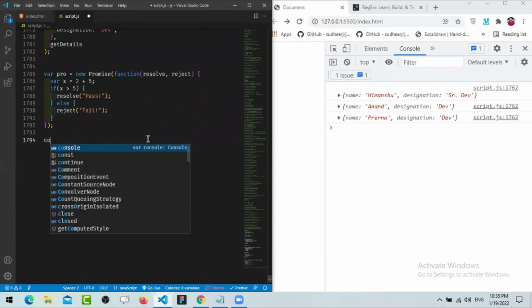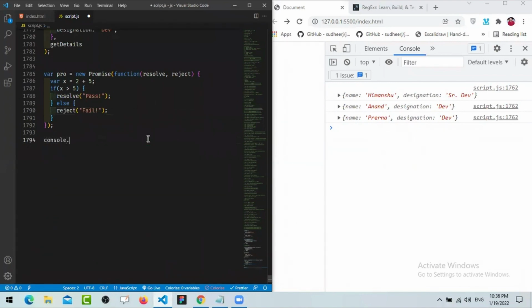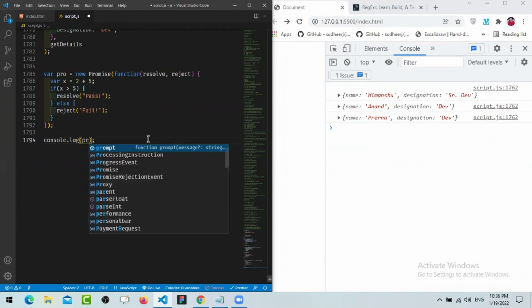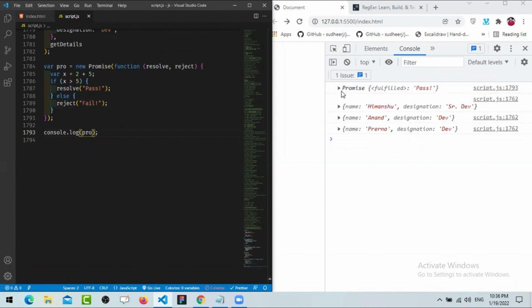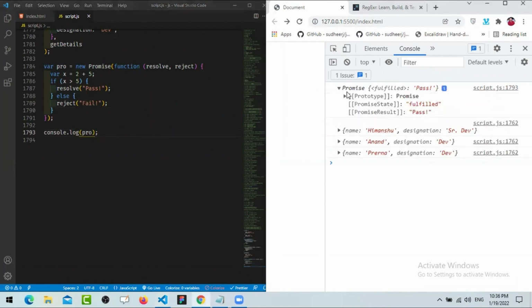If you simply print here console.log, pro, what is it going to print? Let's see. It is going to print that it is a promise. You can see it is fulfilled, and the result is pass. Promise state is fulfilled. And what type of prototype is it? Promise.